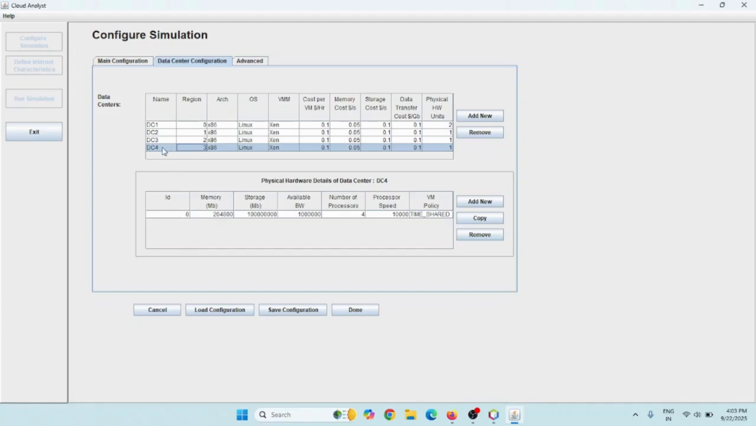Once you have added a new data center, you can set the physical hardware details like this. So we have physical hardware units of 1. You can also change it to 10 or 15 depending upon the usage. The number of processors is 4, and by default we started off with 1. So we have two types: one with 4 physical hardware units, the other with a single physical hardware unit.